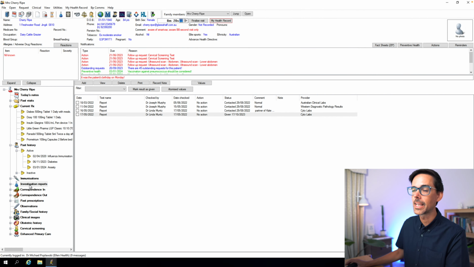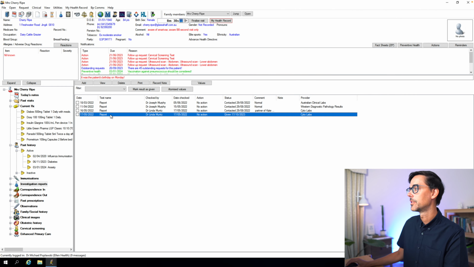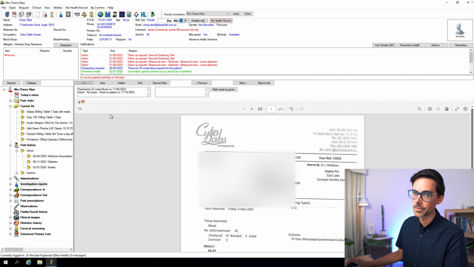Let's say Cherry Ripe has recently had some bloods and you want to have a look at them. You will go into the investigation reports, and this is where all the blood tests live. And this is also by and large where all of the imaging comes through. And if you want to have a quick look, you just basically double click and it will show you the results. If you want to go back to the list, you just click on back to list.